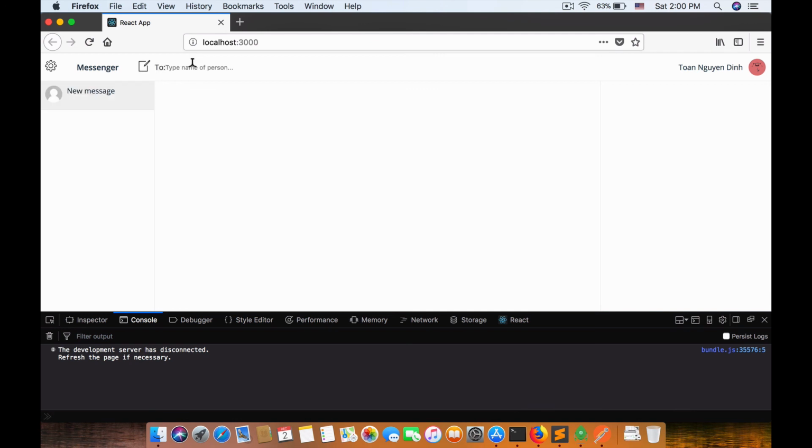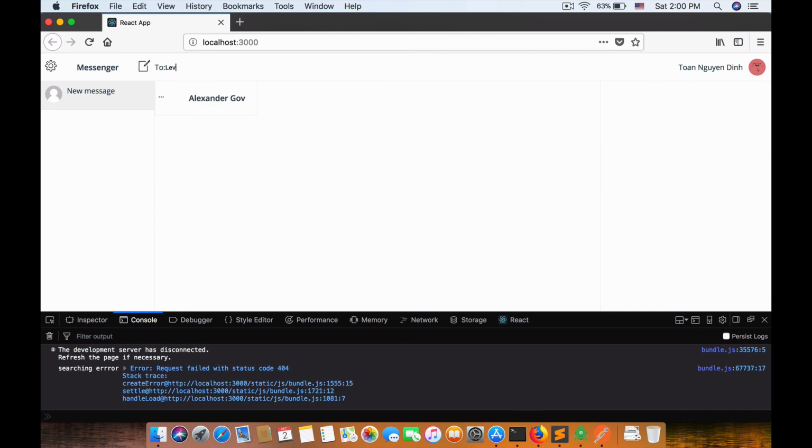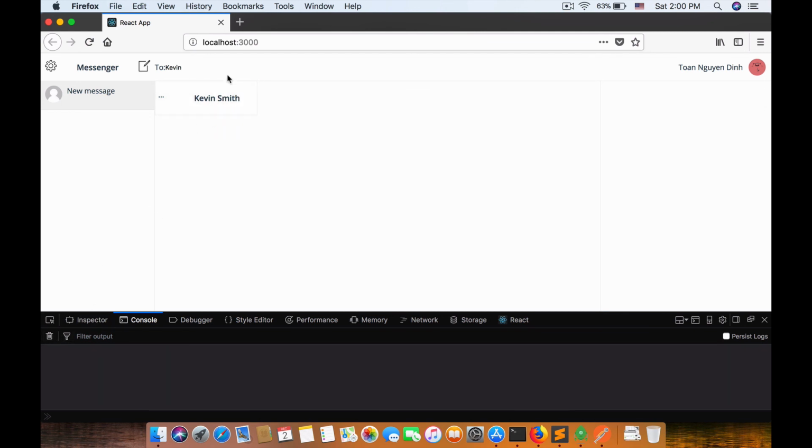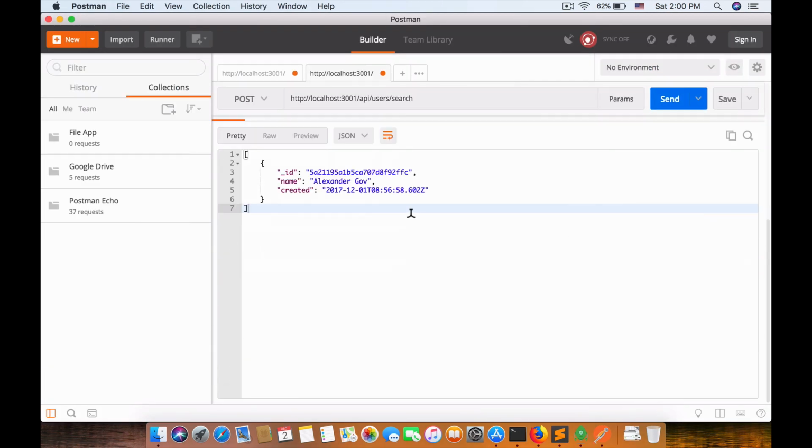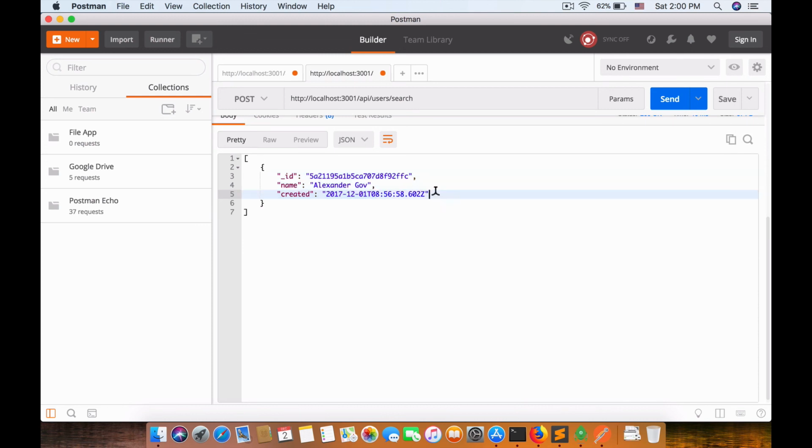Again, try to search for Alec. We got Alec here. Search for Kevin. Okay, so we got Kevin here, and we search for, alright, the wrong name. We should get an error message not found. Cool. So problem: we searched for Alec, and no avatar user image appears right here because in our REST service we don't return any avatar image URL.